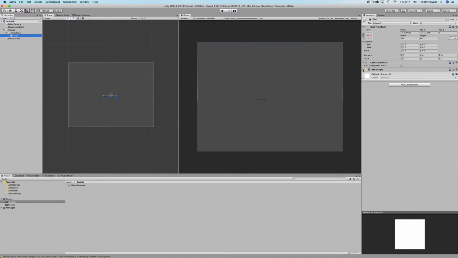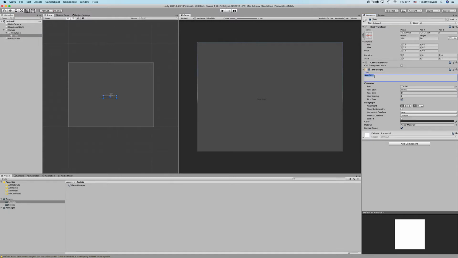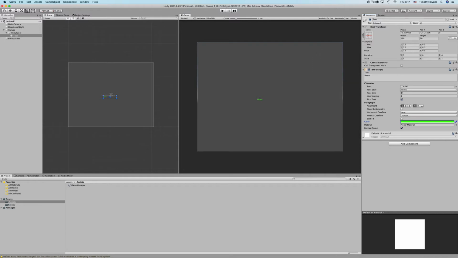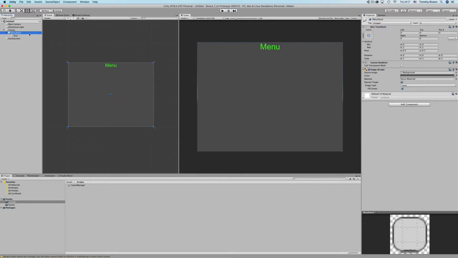And on the text, we're going to go over here and we're going to say menu. We change the text color to a bright green. I'm going to anchor it at the top, middle, center. I'm going to overflow, and then I'm going to 56. Once I have that, then that's my basic panel. I'm going to just duplicate that 3 times, right?